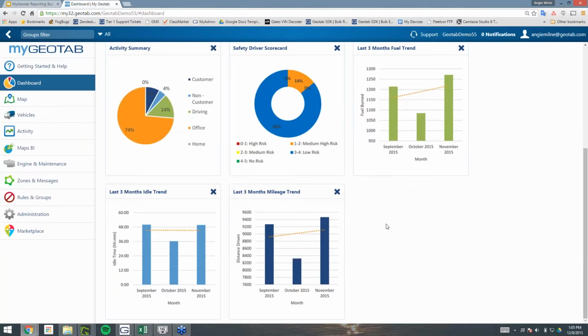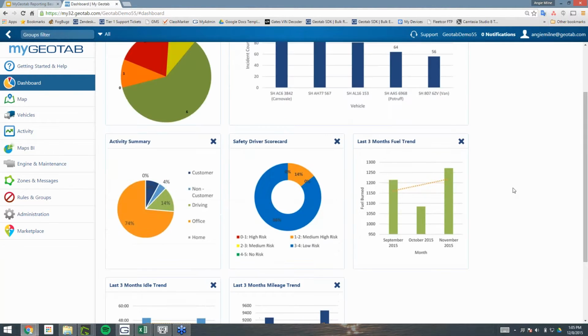So I've got a quarterly report, and these three actually kind of speak to each other, if you will. You've got your last 3-month fuel trend, idle trend, and mileage trend. They should all be kind of going in the same direction.